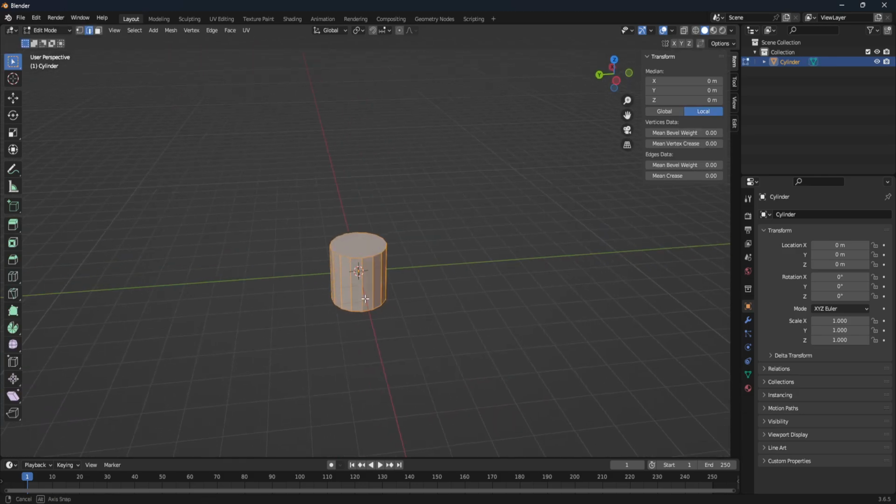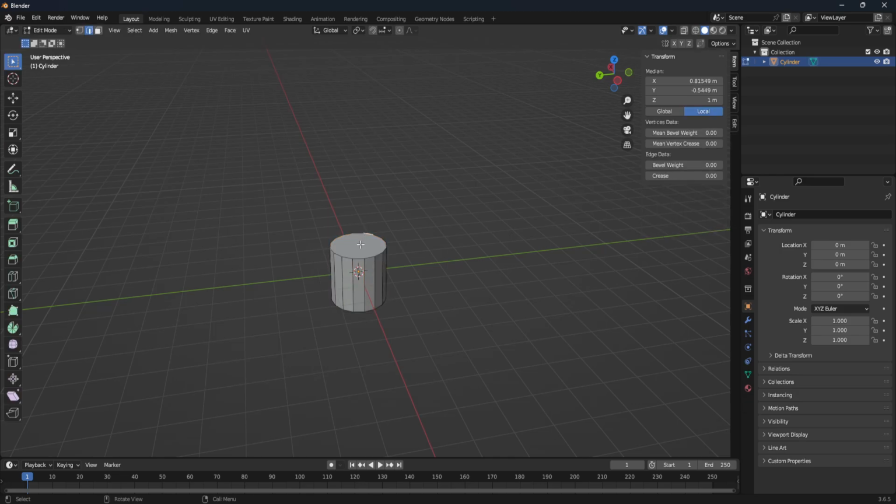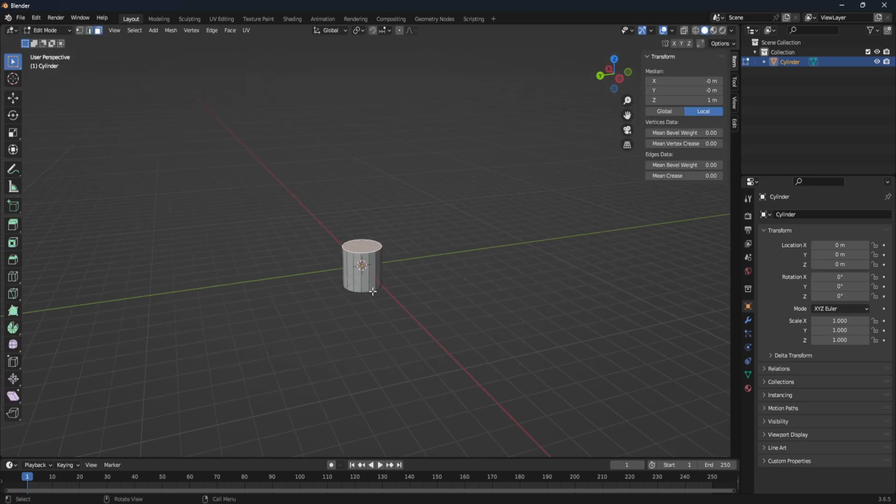So as you can see with these tools, you can do some pretty... not scale, sorry.